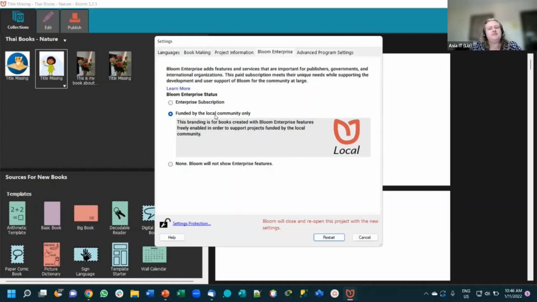But I'm going to select funded by the local community. And so whenever you make any changes here, Bloom will close and reopen with the new settings. So that's what's going to happen here.